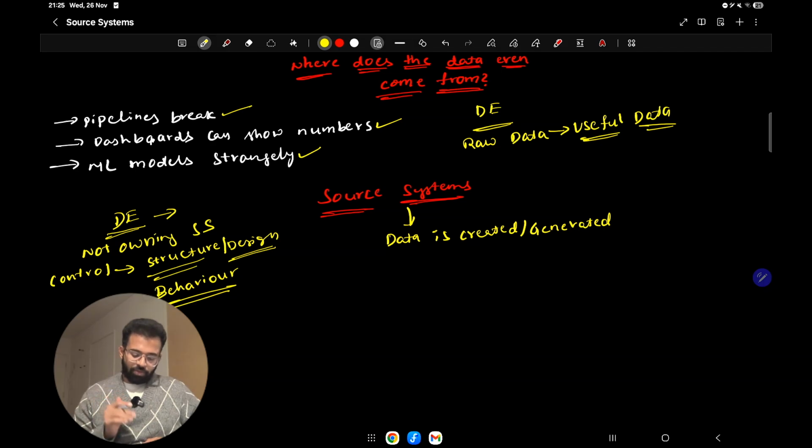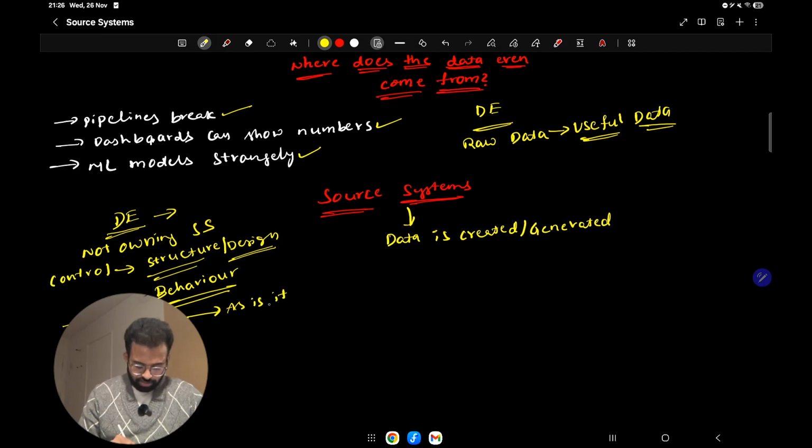Unfortunately, one more important thing to keep in mind is that even if it is really inconvenient to work with a certain source system, you can't do anything about it. You can't redesign it. You need to work with it as it is.